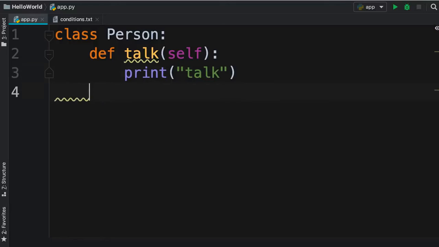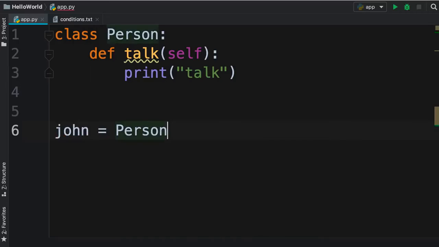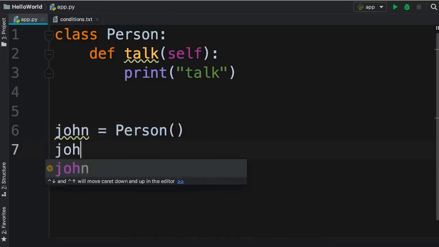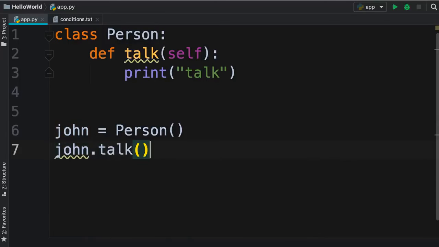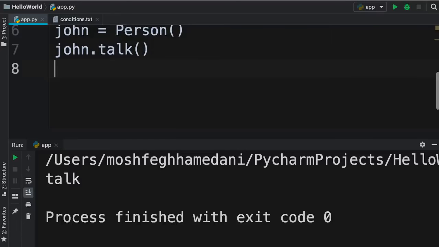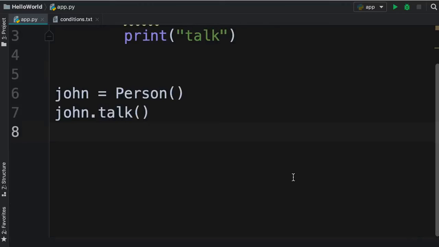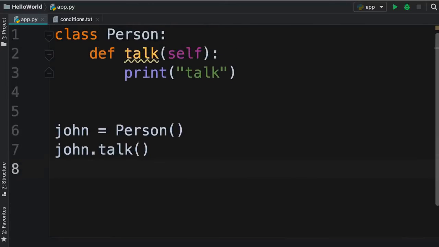So this is the body of our person class. We remove the indentation and add two line breaks after defining our classes. Now we can create a person object. Let's call that John. We set it to person. We can call john.talk. Let's run the program. So we get this message, beautiful. But our person objects should also have a name attribute. It doesn't make sense to have a person without a name.